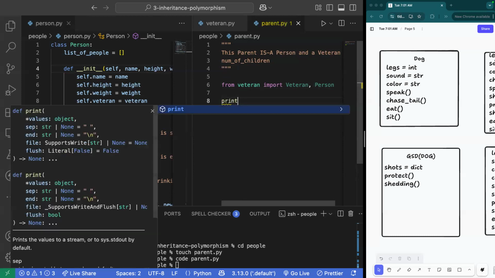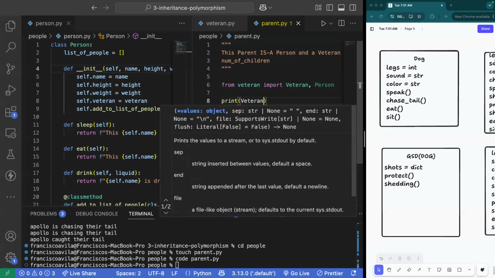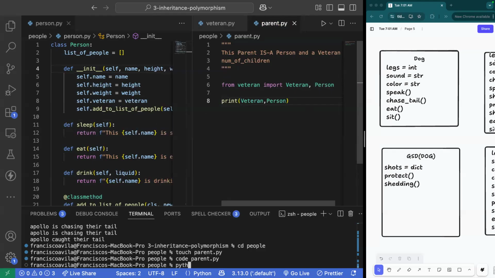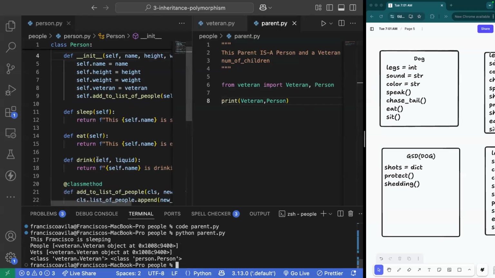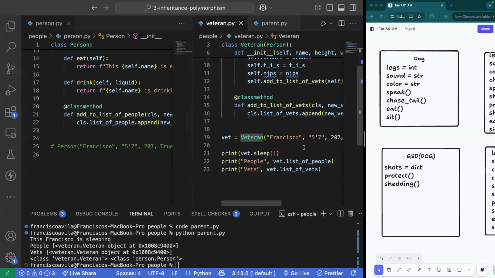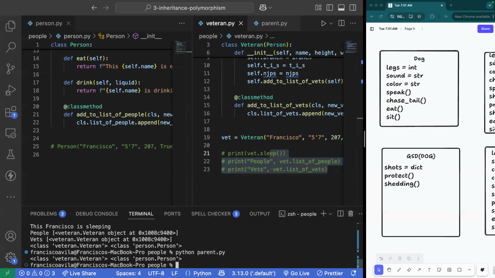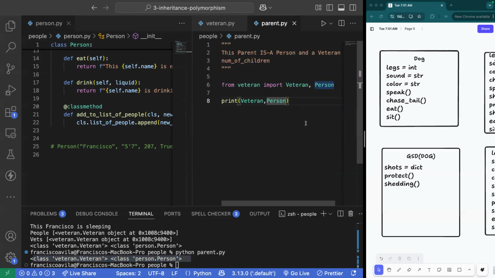Let's go ahead and make sure both of those import statements worked. All right. So we can see that both of those import statements work. I see a print statement at the bottom. That's because the code down here is still being executed. So I'm just going to go ahead and comment this out. Perfect. I can see that both veteran and person were imported. Now let's go ahead and create our class.